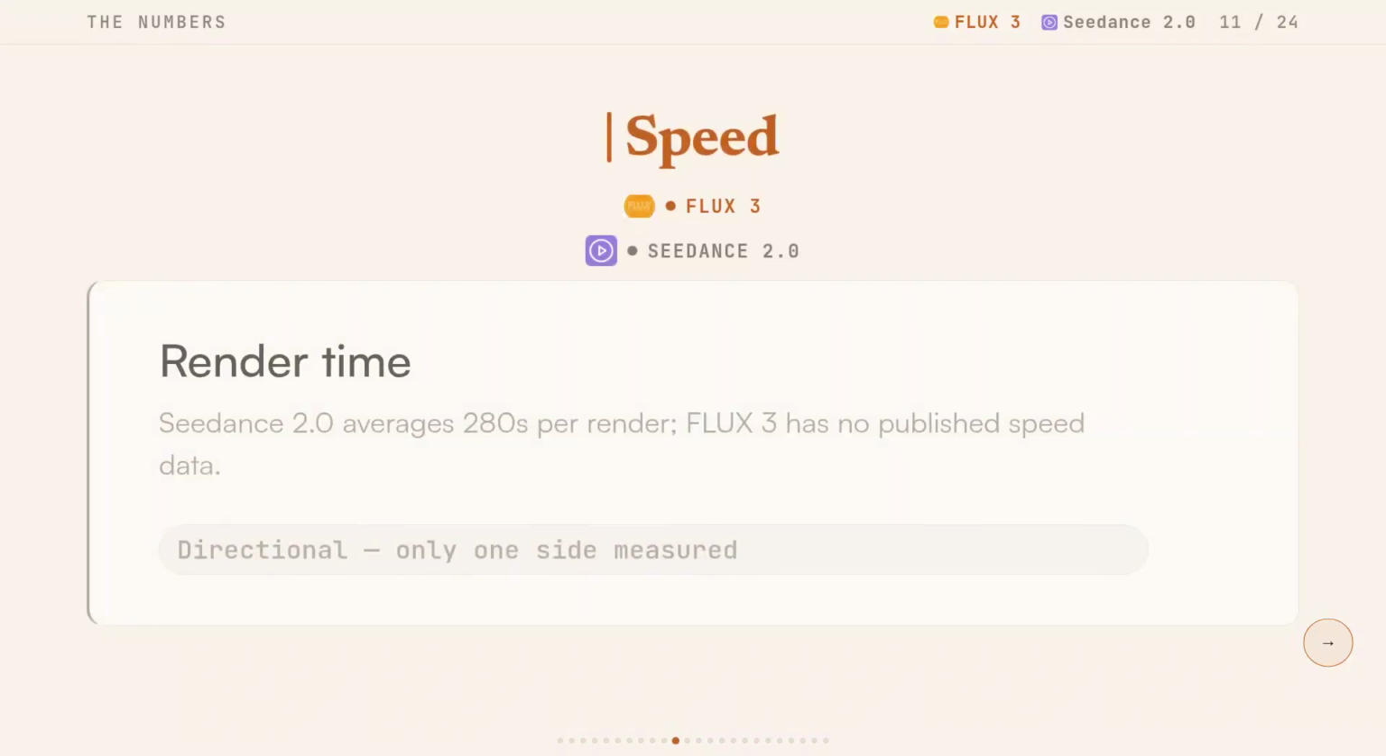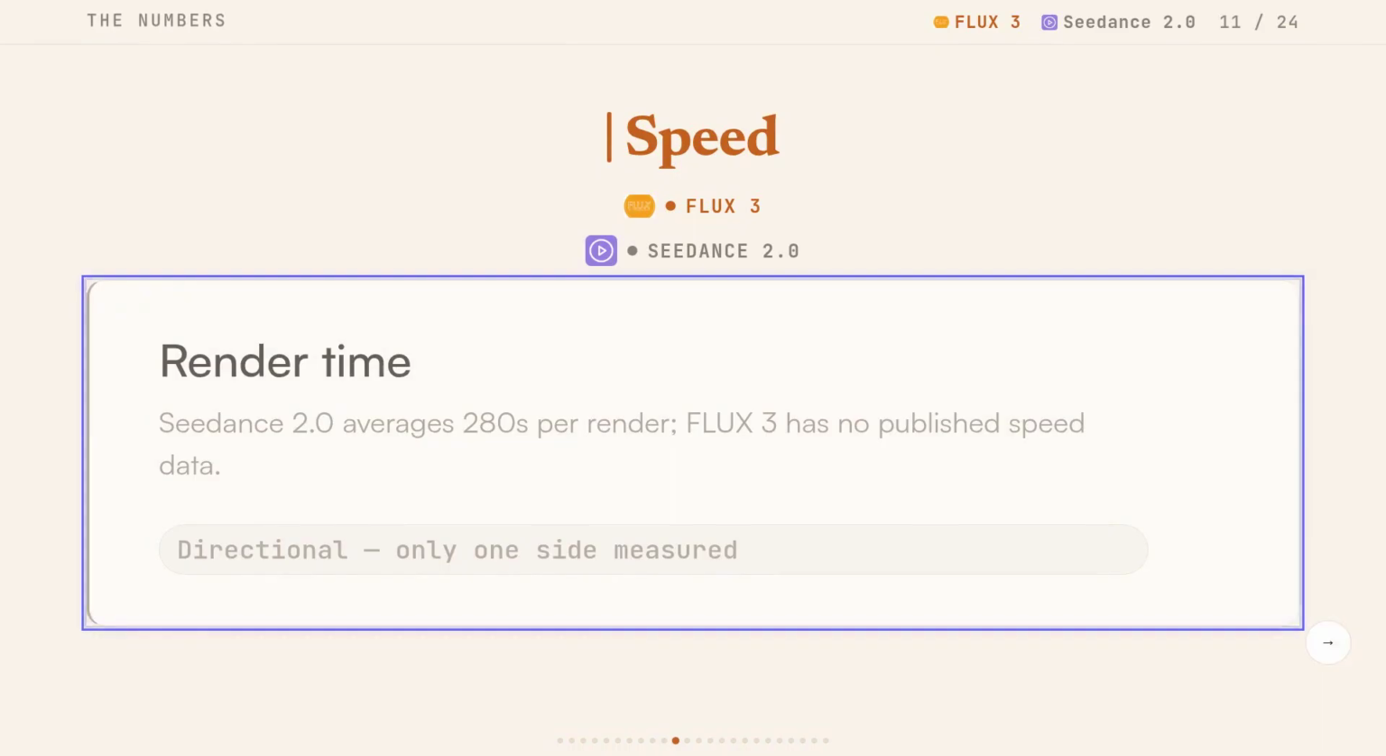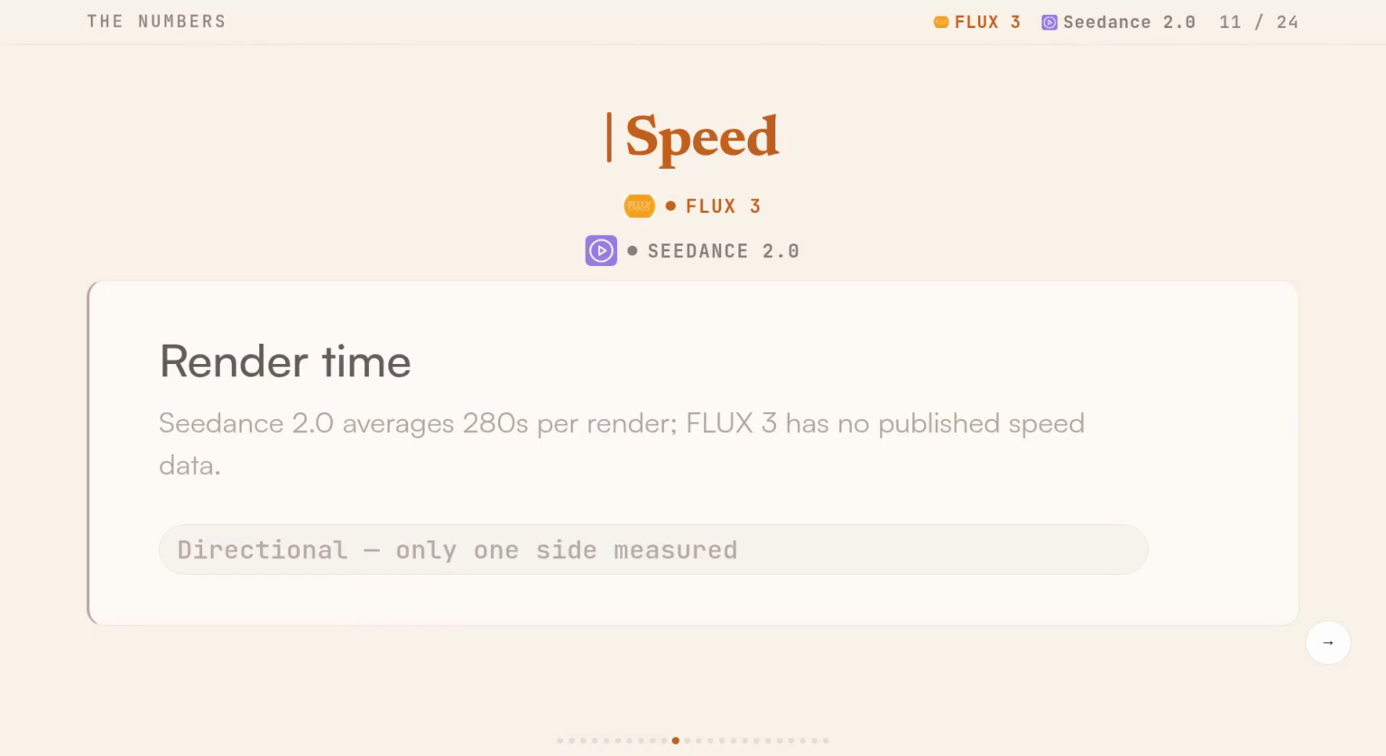For Seedance 2.0, the community average render time comes in at 280 seconds per clip, which is about 4.5 minutes. Real, but at least it's a number you can plan around. And for FLUX 3, I went looking, and there's just no published speed data at all, because early access means early access, and that includes the benchmarks.